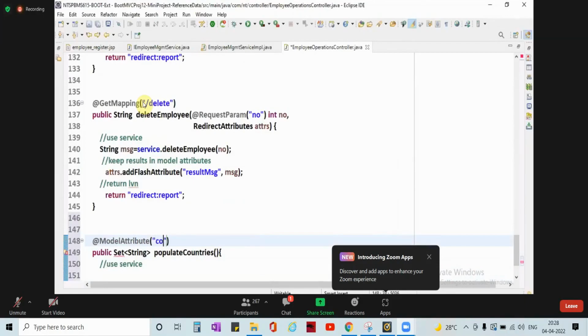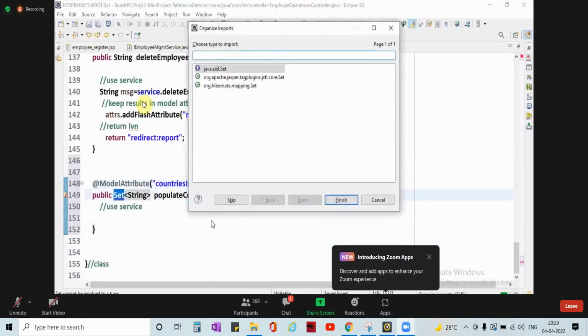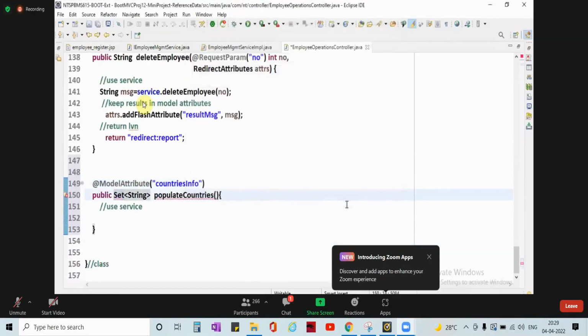@ModelAttribute. Countries info. Here it is just a helper method. This will execute for every request coming from any operation. This is a commonly executed method, guys. This will execute for every GET request.